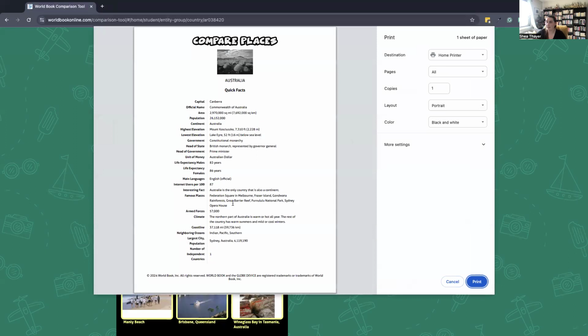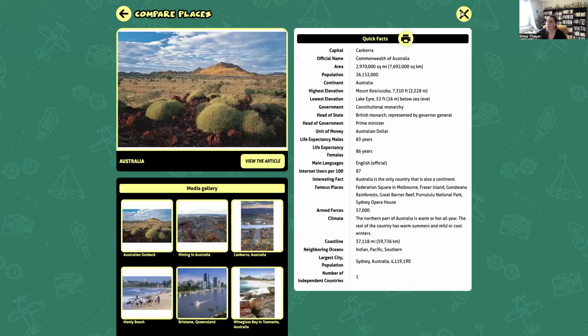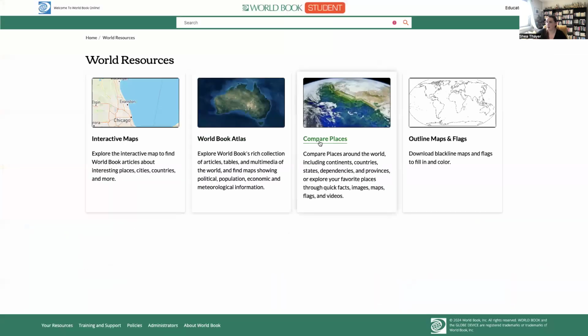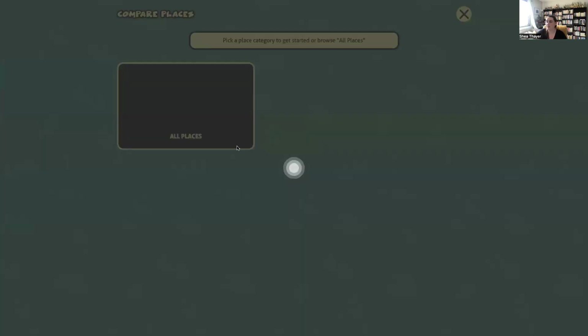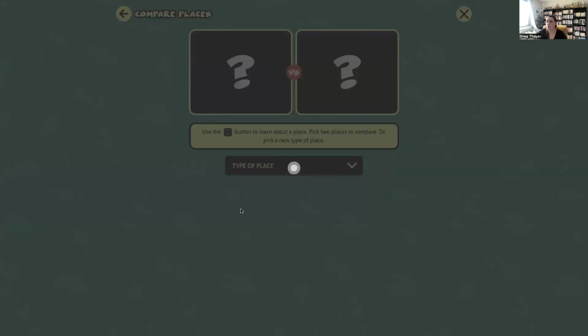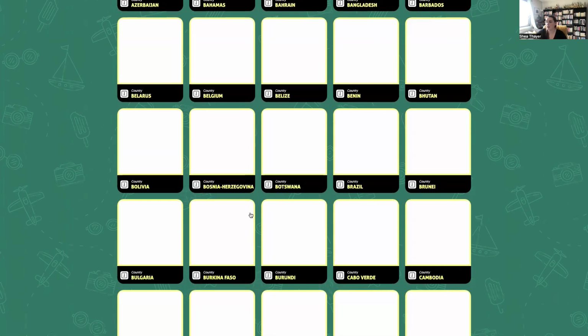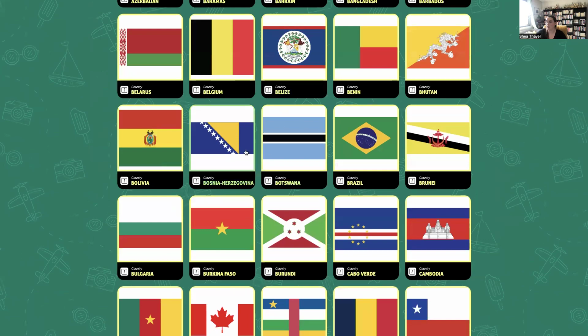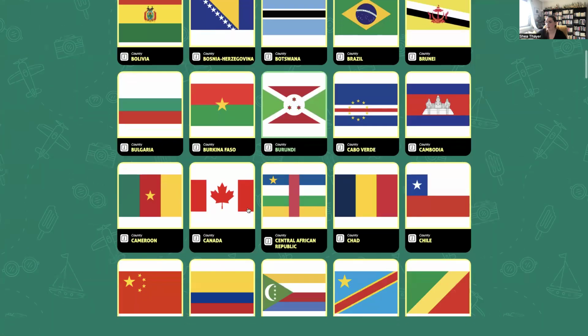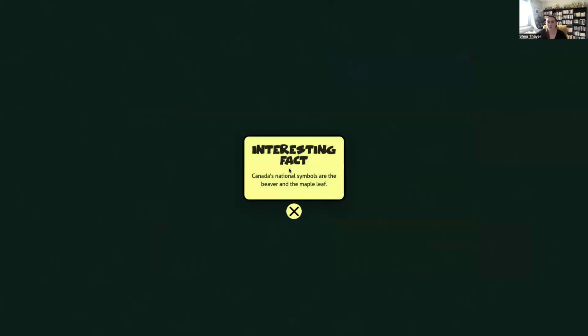This page can be printed off, so users can very easily take this quick facts page offline to use for later. But the other aspect of this feature is to actually do the compare and contrast. So I'm going to select 2 different countries to compare. So I'm going to compare, let's say, Belgium with Canada. You can see each time I select a place, I get an interesting fact.